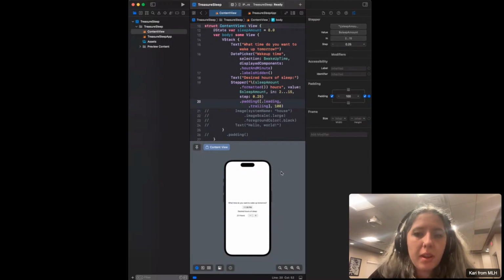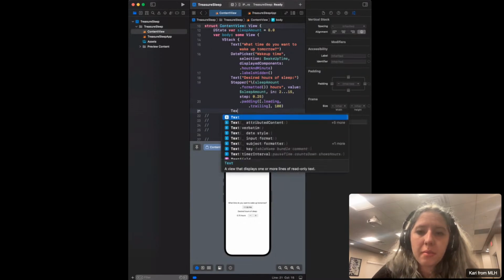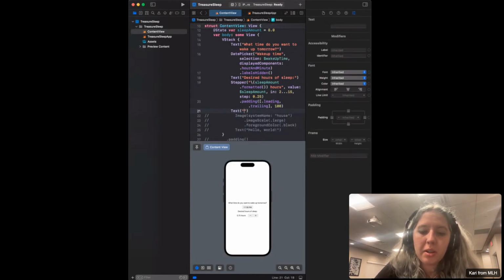All right. Sweet. So we got, what time do we want to wake up tomorrow? We can change this time. We have the desired amount of sleep. We can change it from 2 all the way up to 15. And then the next thing we're going to put in is another text variable that's going to be, how stressed were you today?